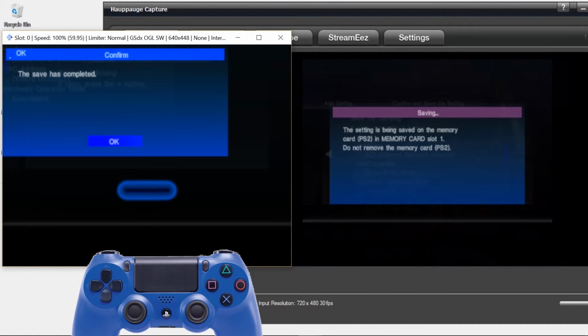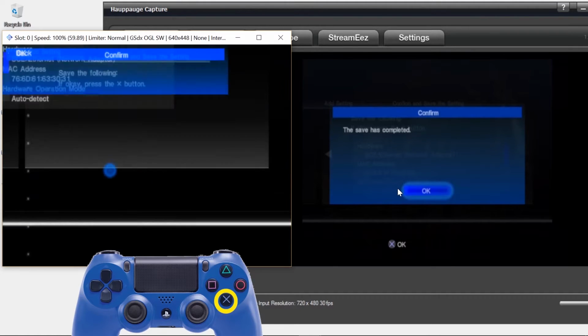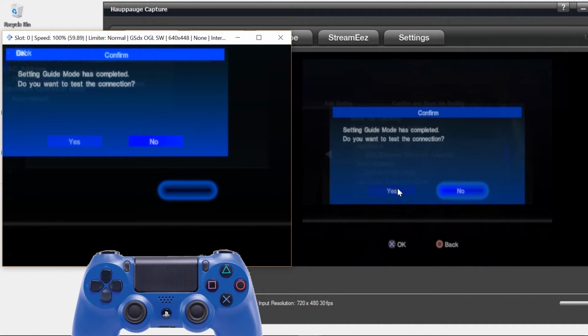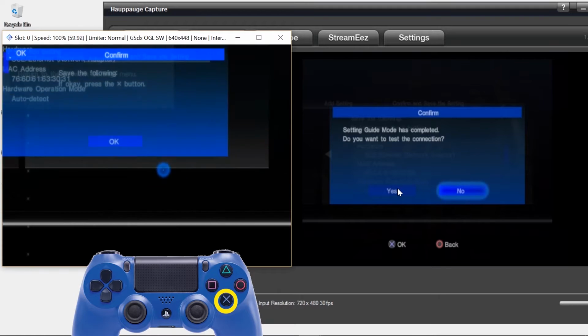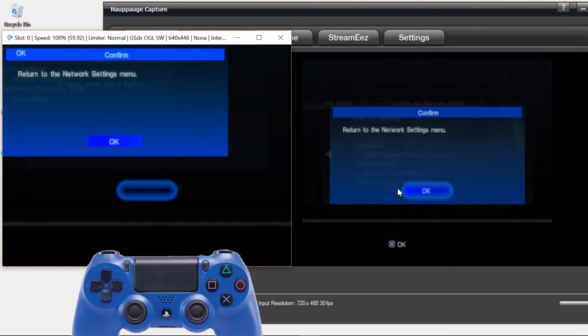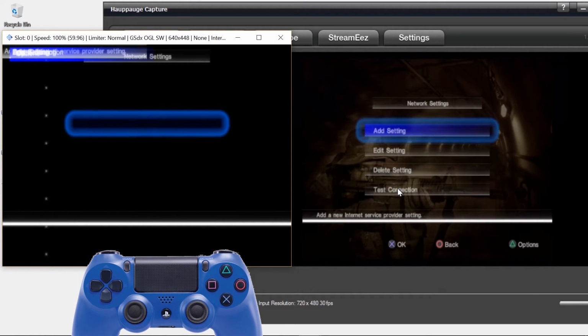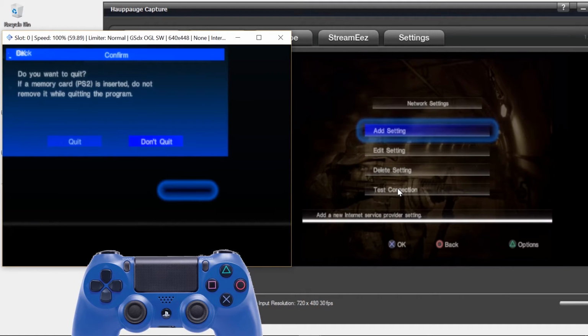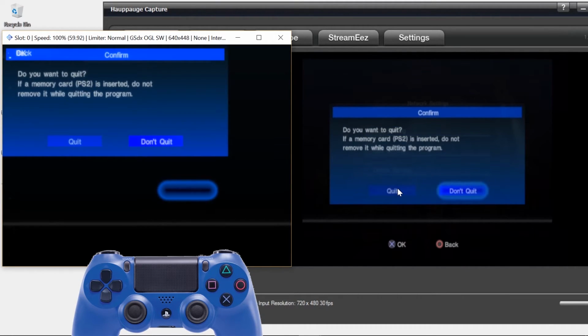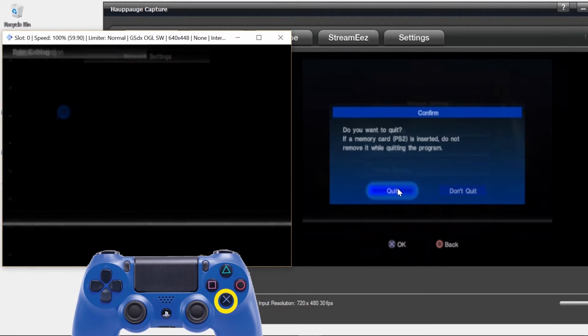The save is completed on the PCSX2, just let it do its thing on the old console. Then the save is completed. Press X. Do you want to test the connection? No. Press X again. And press X once. Once more. Gonna now press on circle to leave the network settings. Left arrow once and click on quit.